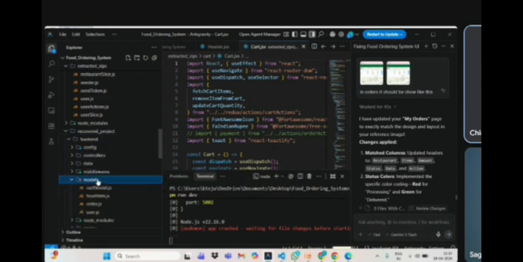Models define the database. Here you can see the models. They define database schemas. Routes define API endpoints, and controllers handle the logic. The server file runs the application. Last, data flow.